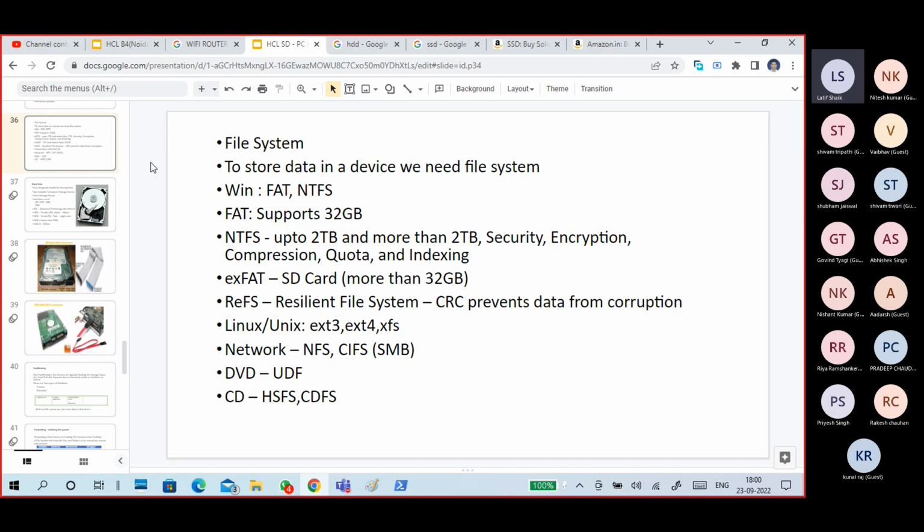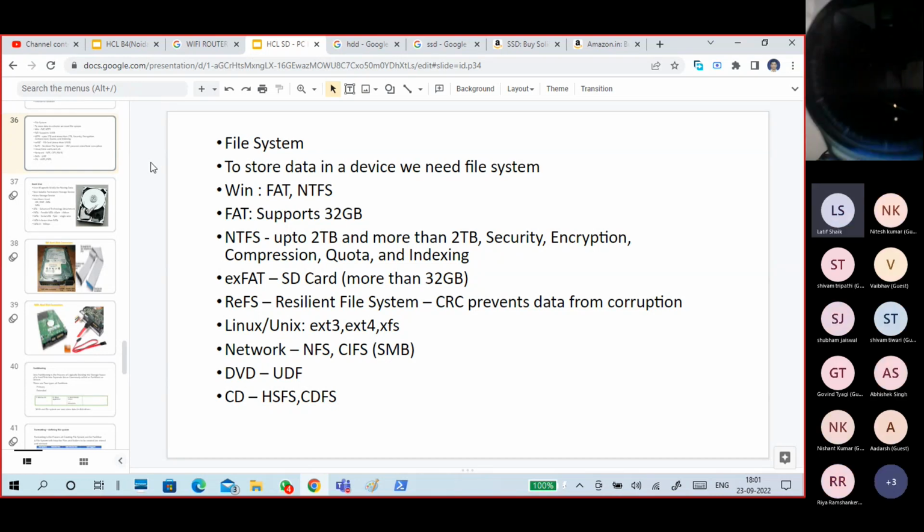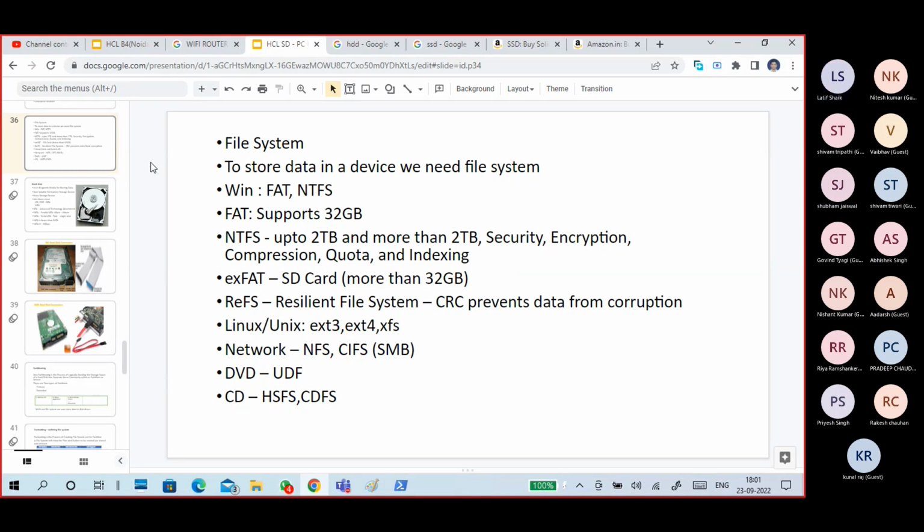Next, originally formatting means defining a file system. Different file systems are there: NTFS, FAT, FAT32, exFAT, ReFS, ext3, ext4, XFS, like that. Different types of formats are there. Defining a file system is called a format.